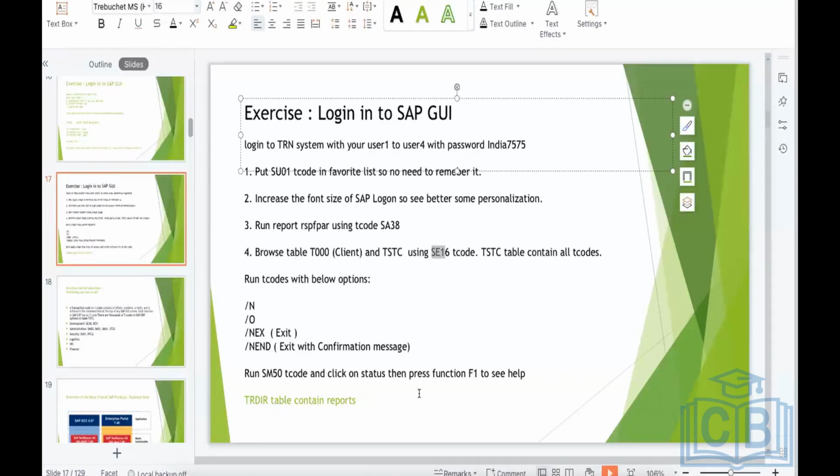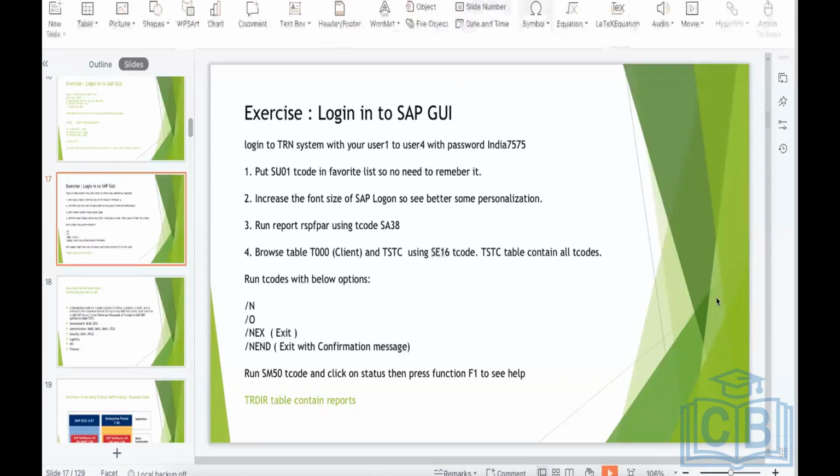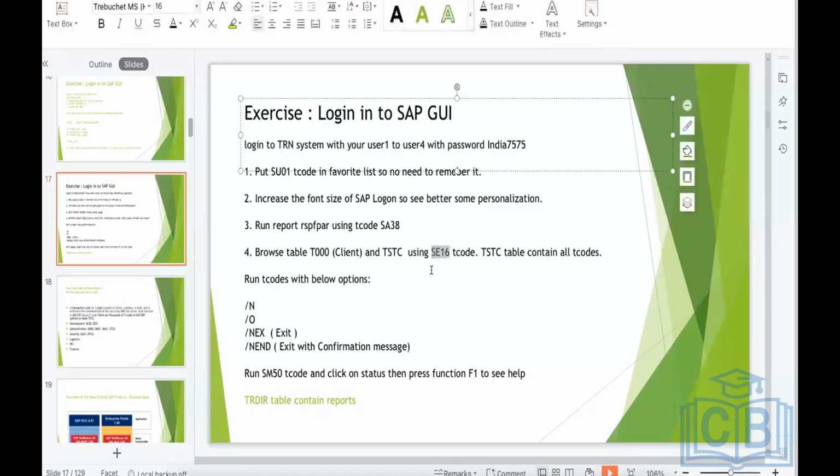Okay, Sanjay. Got it? So everything is possible if you know these things. So you know which table contains the reports. So you know SE16, we can see the table browser, and from there you can see the report. And then in SA38 you can run it particularly.